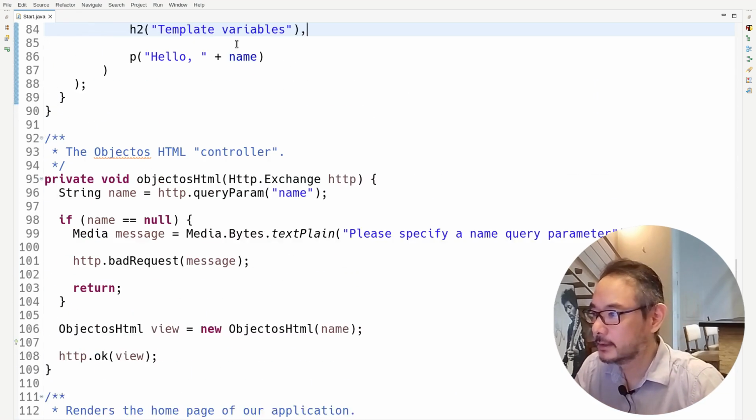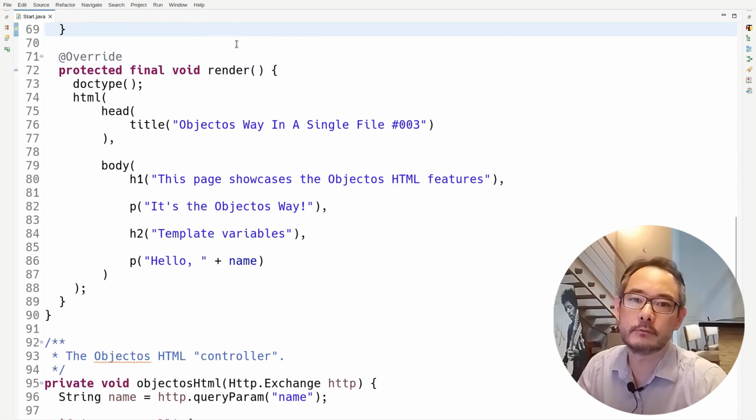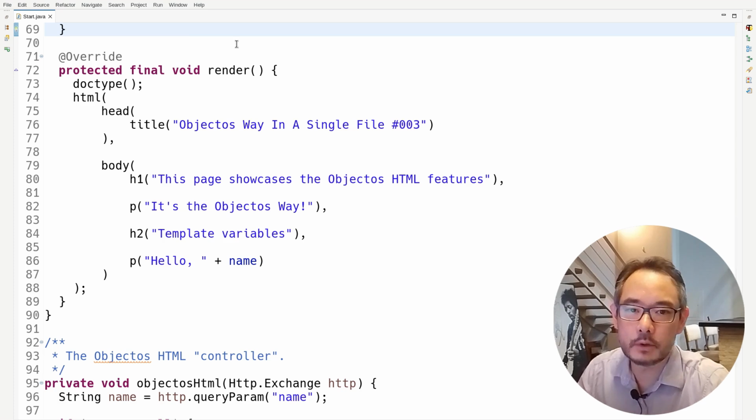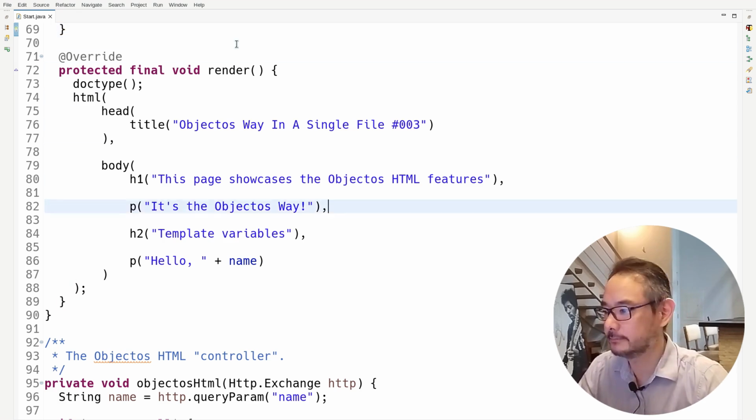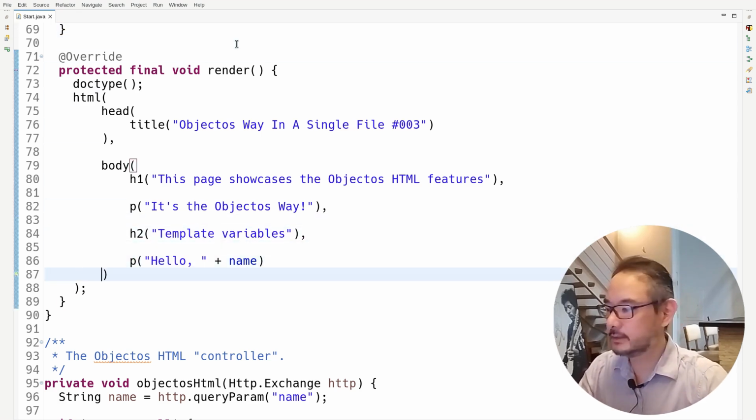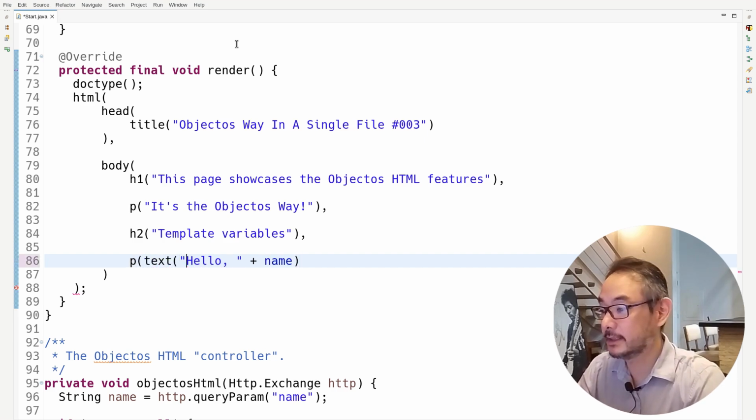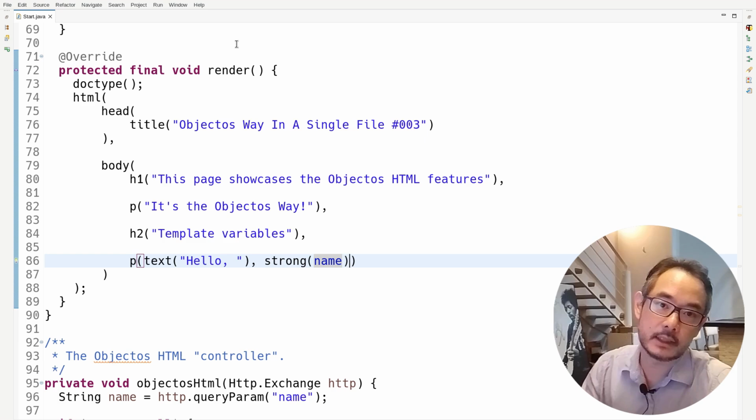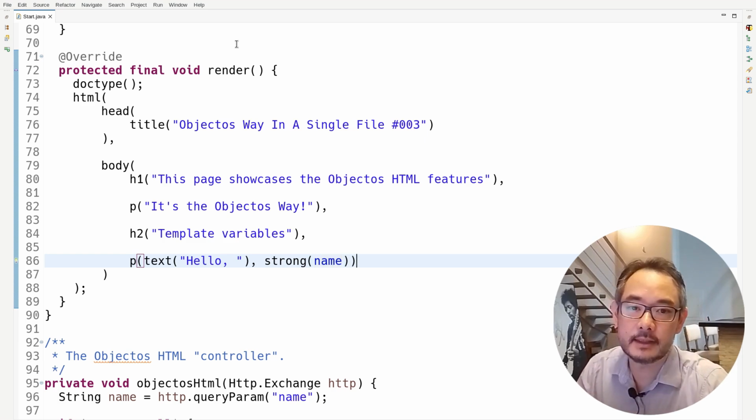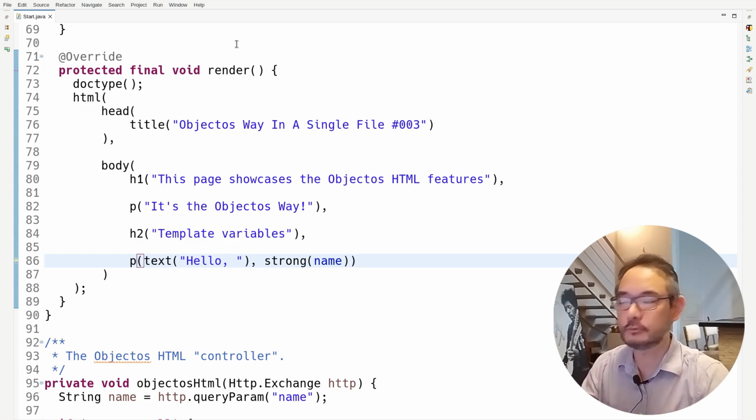Right. So what if we want the name to be in bold, or for styling reasons you wanted to wrap it in a div or in a span or something? Then we must first wrap the text in a text node and the name in a strong tag. Right, before we test it, let's jump right into the second point, which is conditional rendering.